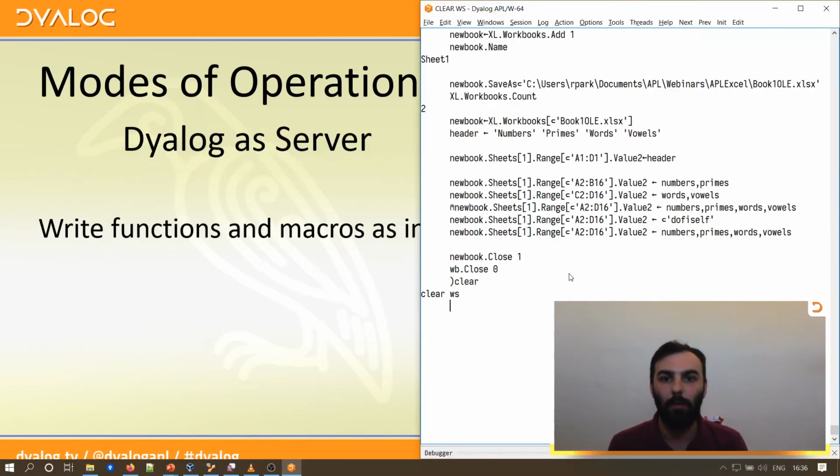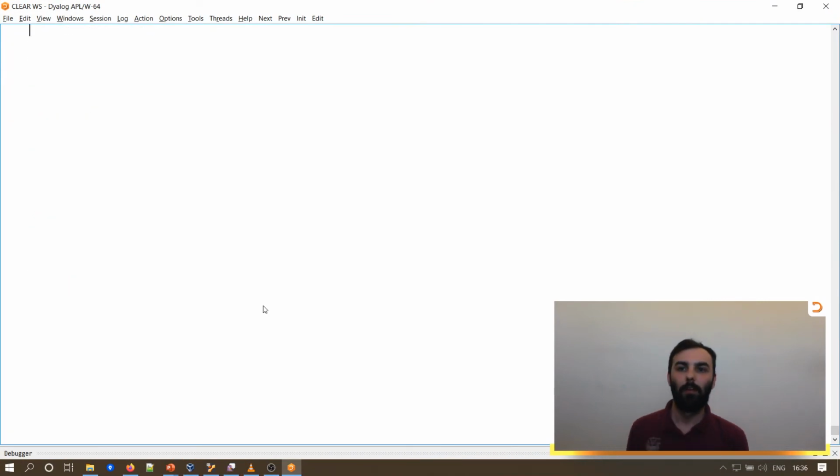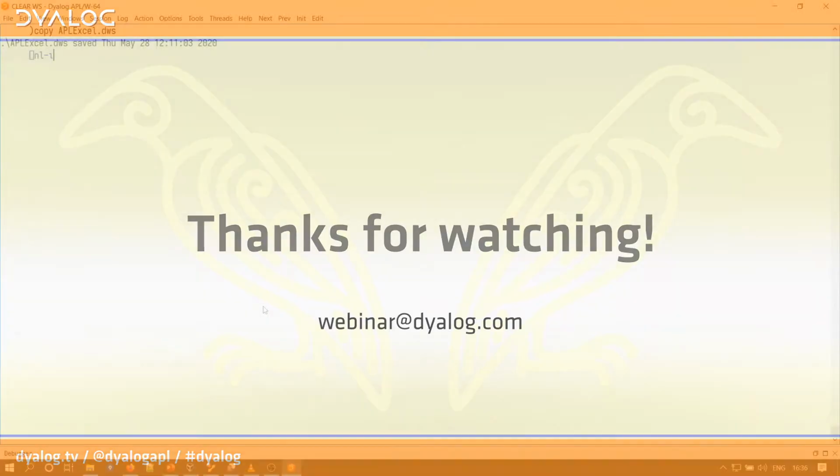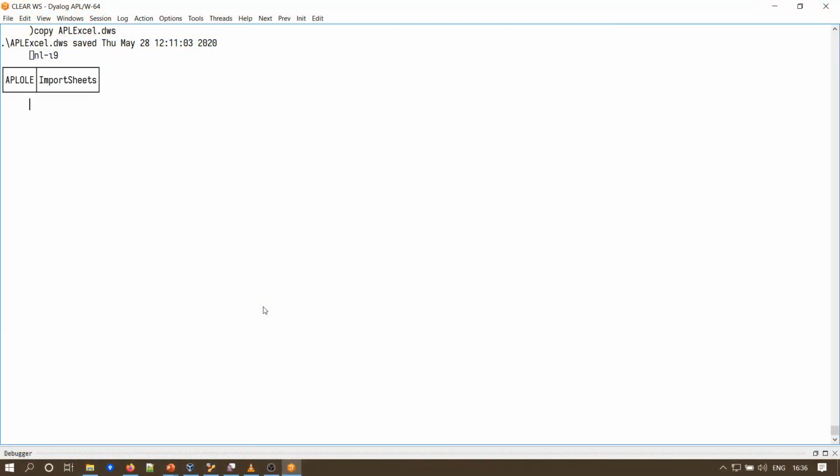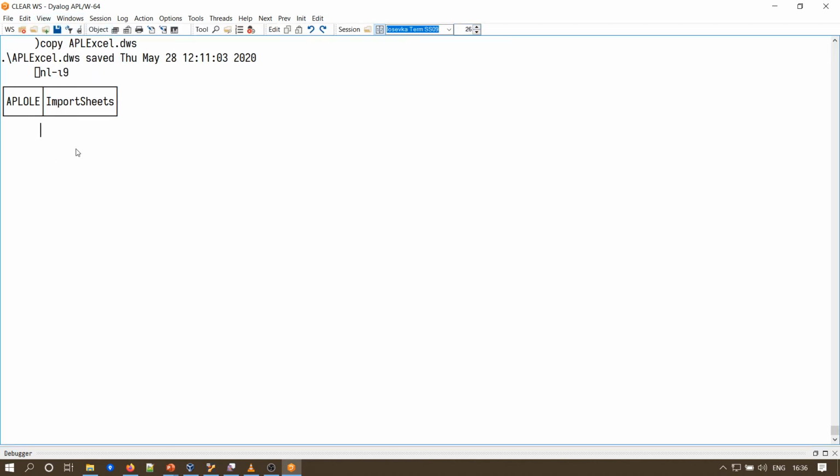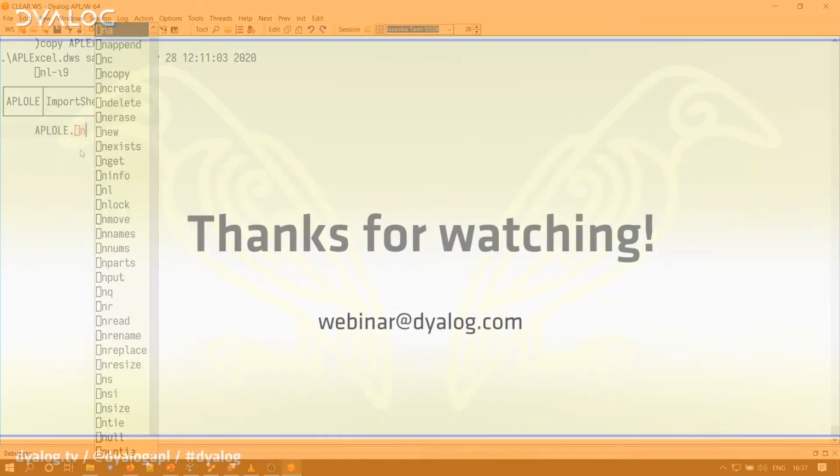Yes, so how do we make such a thing? I think we can do it like this. So I've cleared my workspace, but one thing I will do is just copy again APL Excel. So, you know, the exact same set of functions as before. We're going to ignore import sheets. That was just for the first part. But we had this APL OLE namespace.